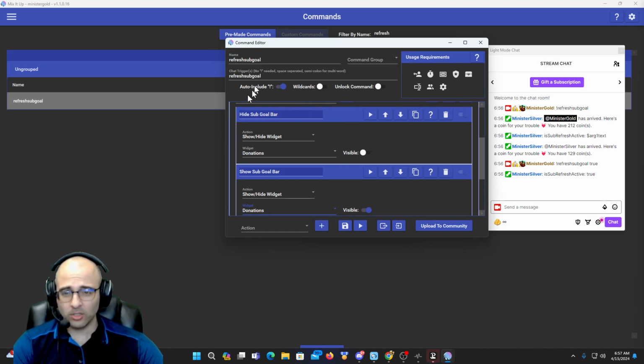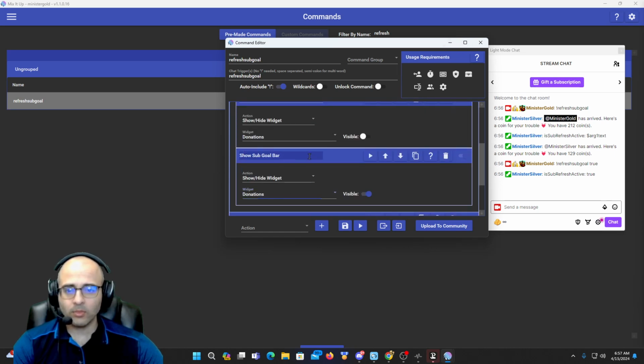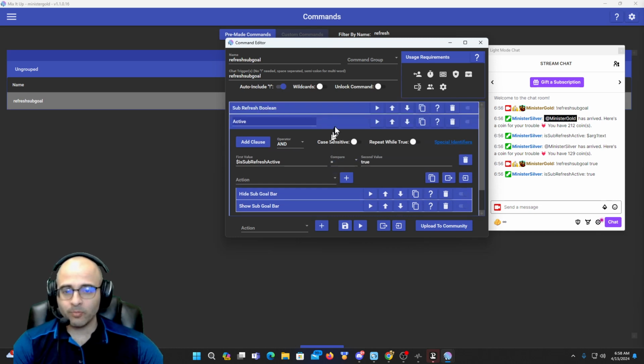I'm not going to save this because I want this to be just for subscriptions, but if you've already made this, you can export it as an action and then import it into your refresh donation goal command and just update the widget to be for donations instead of for subscriptions. Oh, and you don't need the chat message necessarily. I kept it in there just to make sure that I know that the status is active, that it will refresh the sub goal bar, as opposed to times where you're receiving donations and you don't have a goal necessarily. That's why this command exists.